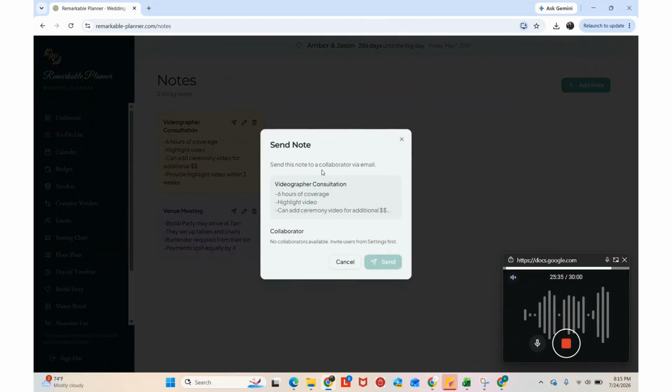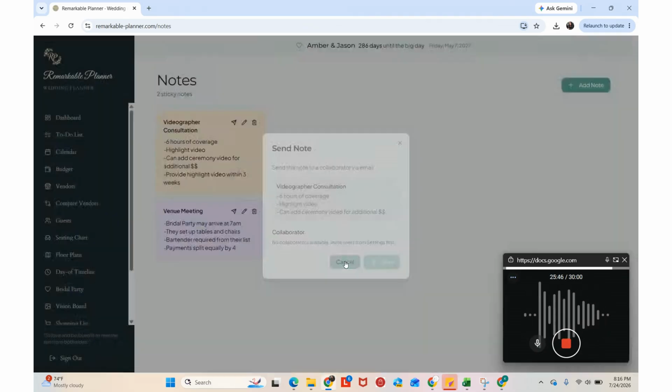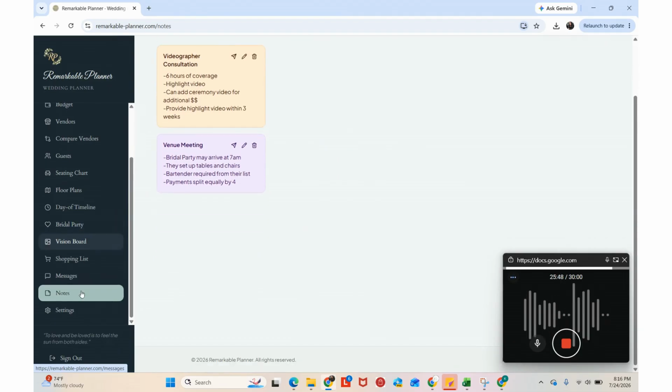You can also share the note directly with a collaborator, which I will show you on the settings page who you have chosen as collaborators. Currently, this profile has no collaborators, which is why it's not showing. But if you add people, you can share with them.